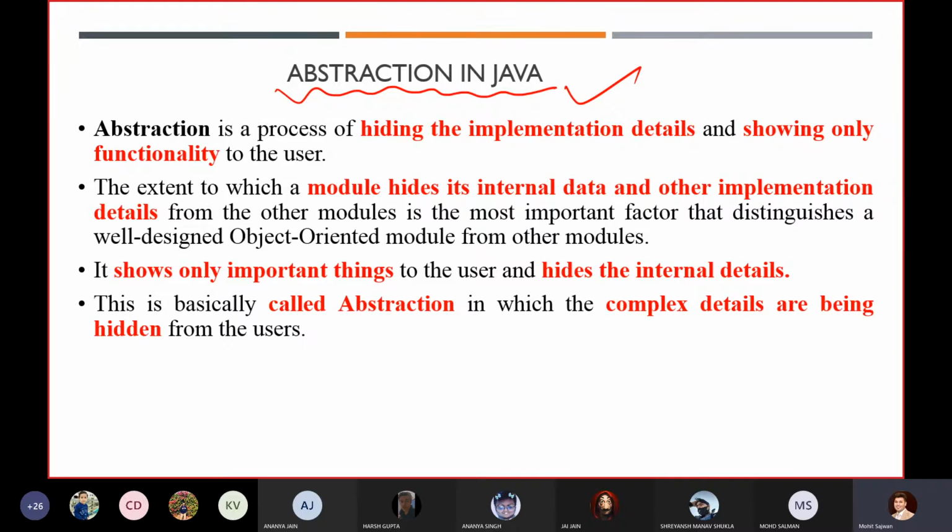The third one is inheritance. You already know that if we want to perform code reusability, we can do so with the help of inheritance. And the fourth pillar of object-oriented programming languages is abstraction, which Java also supports. So what do we mean by abstraction in Java? Abstraction in Java means hiding the implementation details and showing only functionality to the user.